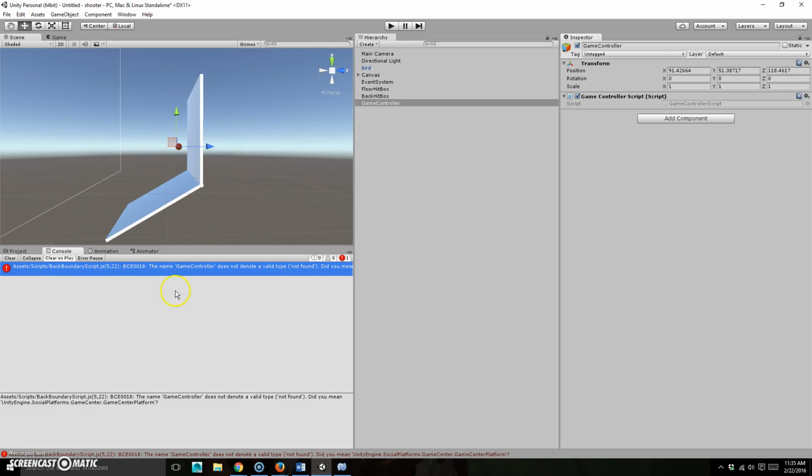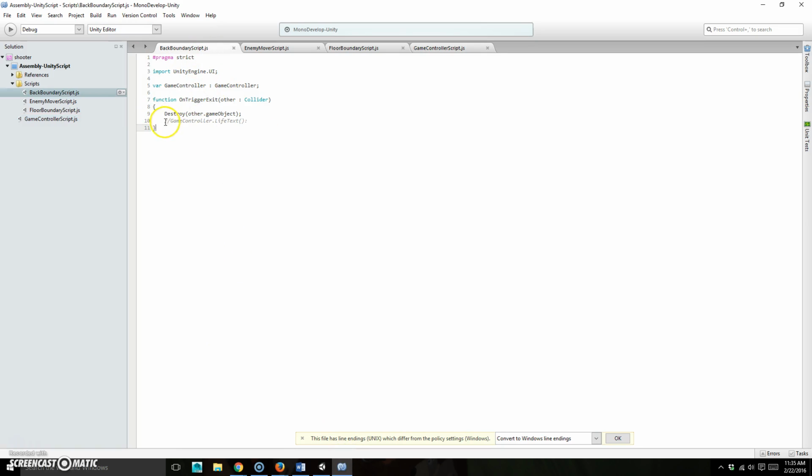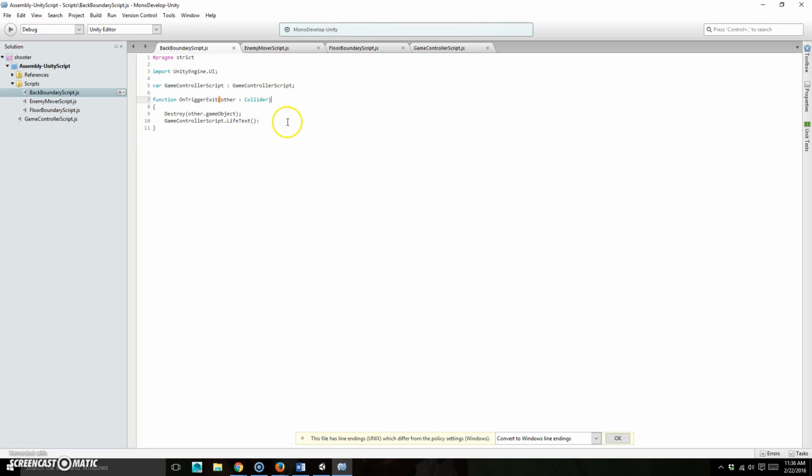Oh, BackBoundary. Okay, so that's on that BackBoundary script. All right, so we're going to go to the BackBoundary script. And we can actually take this back, and that should be GameControllerScript, because that's the thing we're actually looking for. Variable gameControllerScript, and Script. Okay, Control S, and that should fix some of it. Now it's getting an unexpected token, and I have the wrong thing on there.